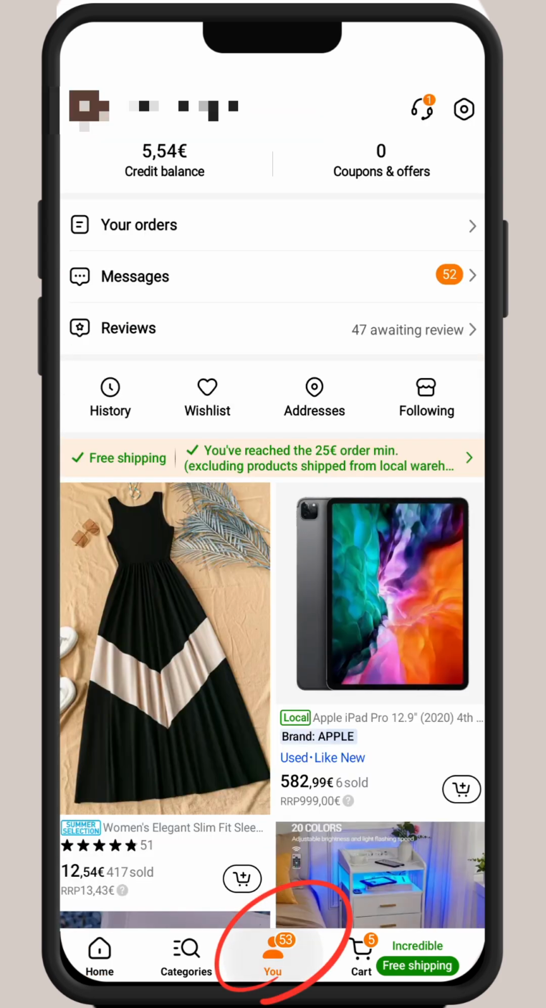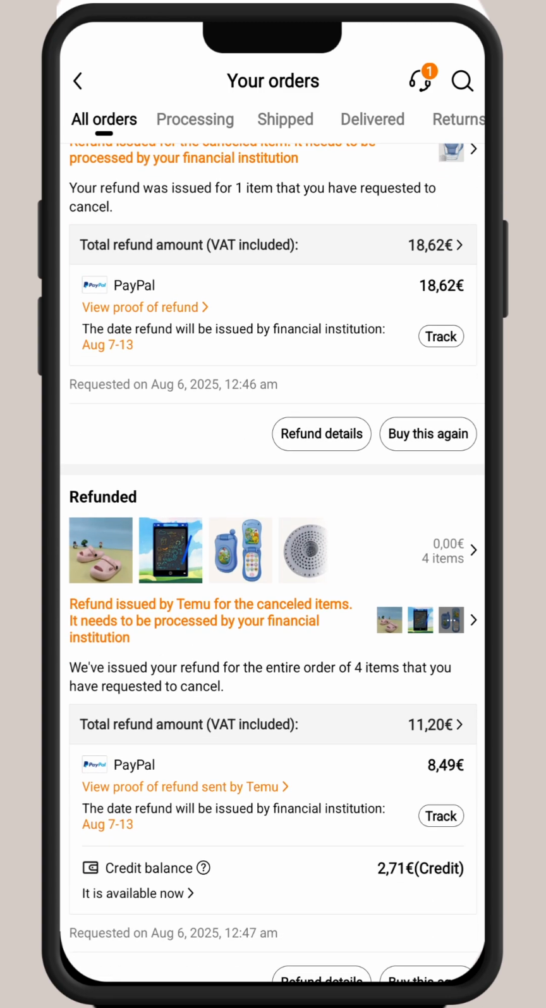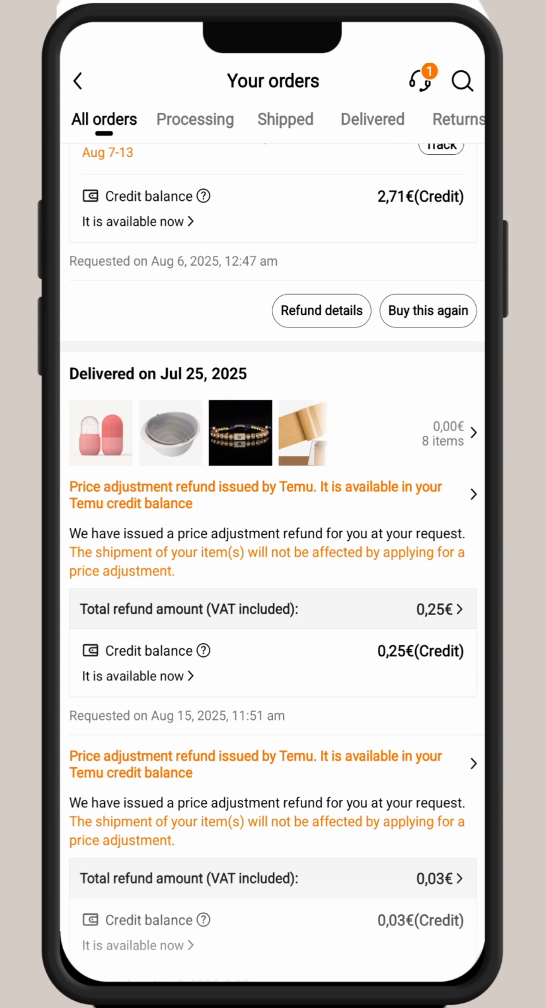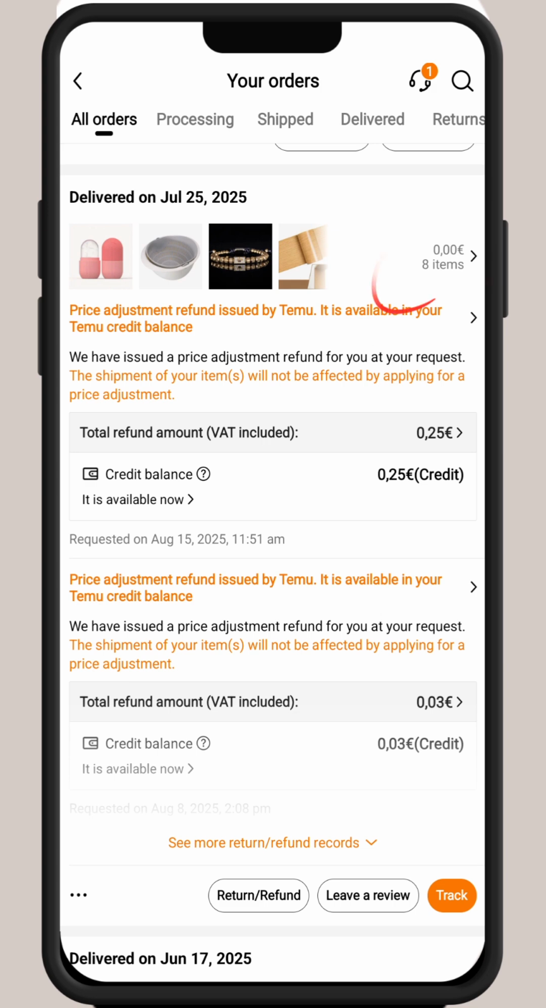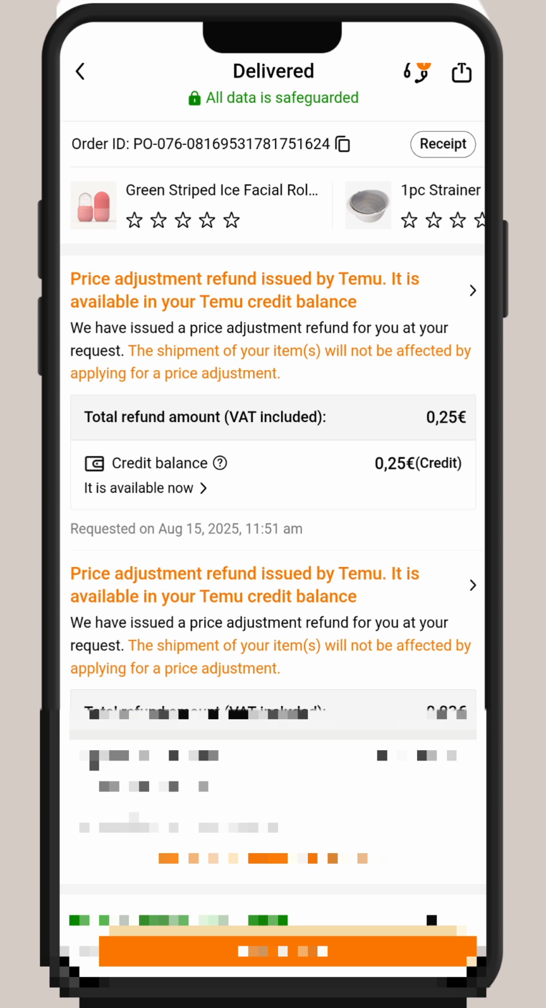Click on the U icon, click on your orders. Now go to where the order is, the order information. I'm going to be using an order I got some time ago. So I click on it to see the full information on the whole order.